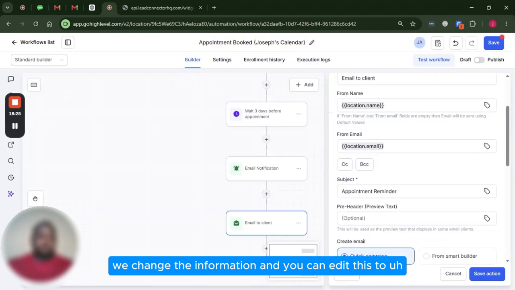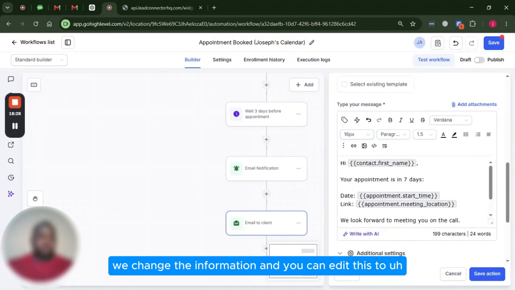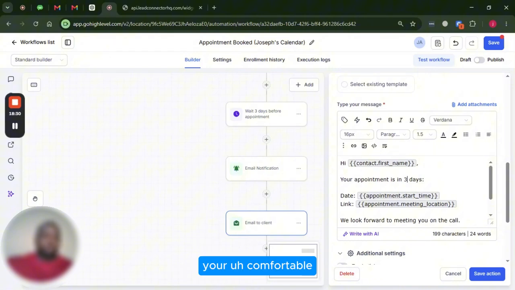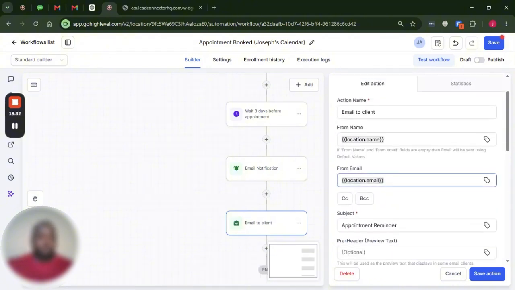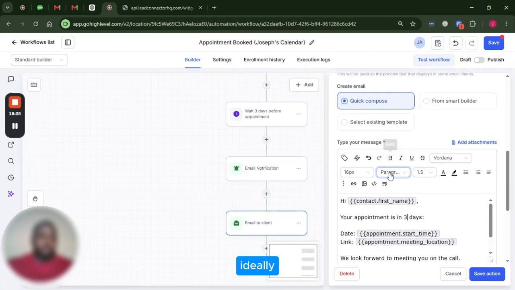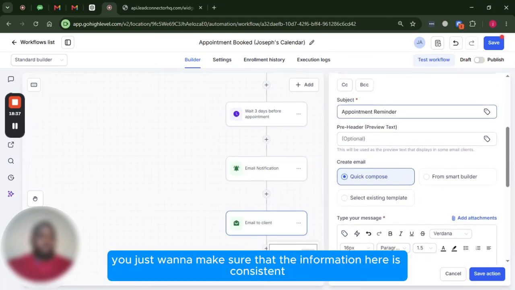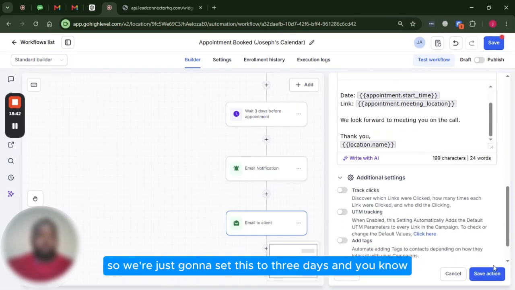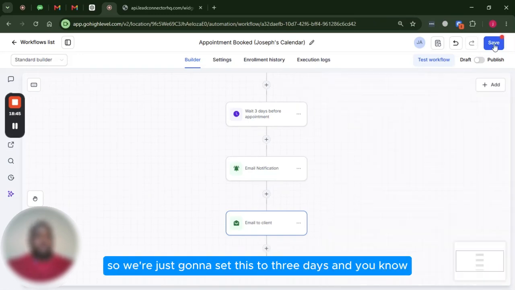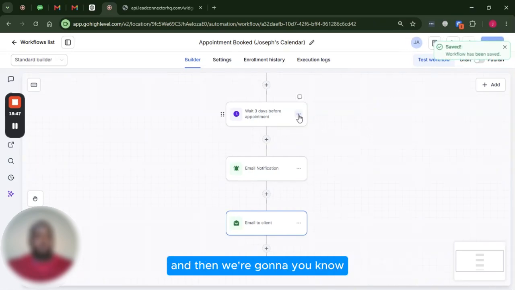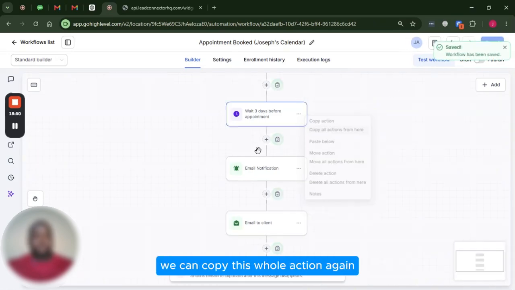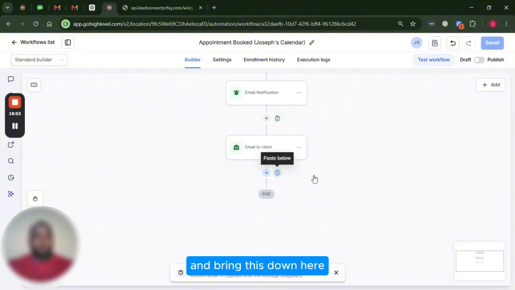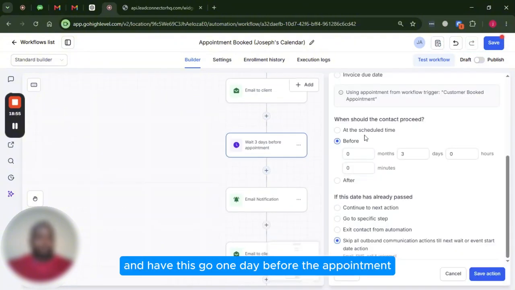We change the information, and you can edit this to your comfortable approach. But ideally, you just want to make sure that the information here is consistent. So we're just going to set this to 3 days, and then we can copy this whole action again and bring this down here and have this go 1 day before the appointments.